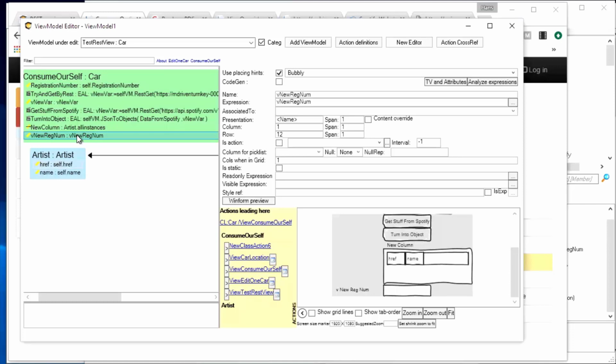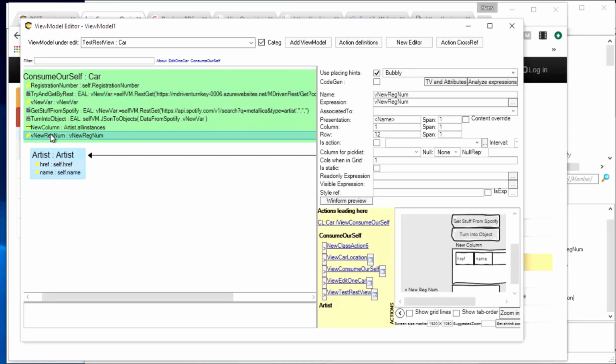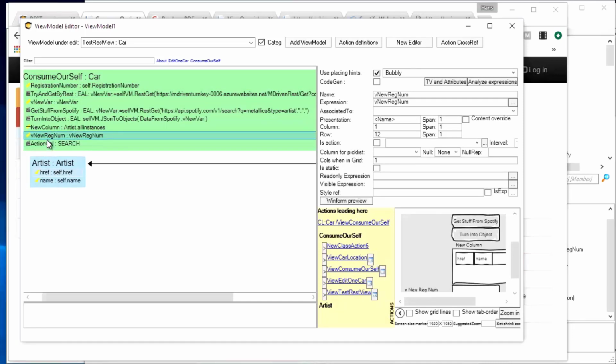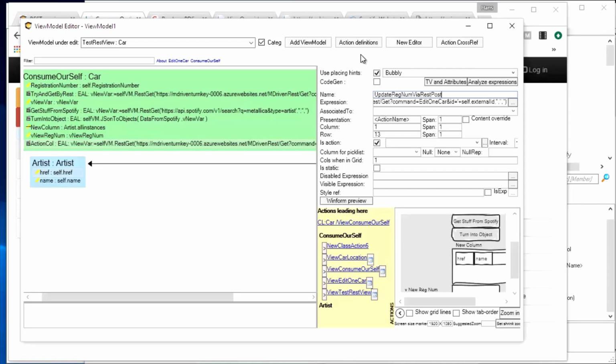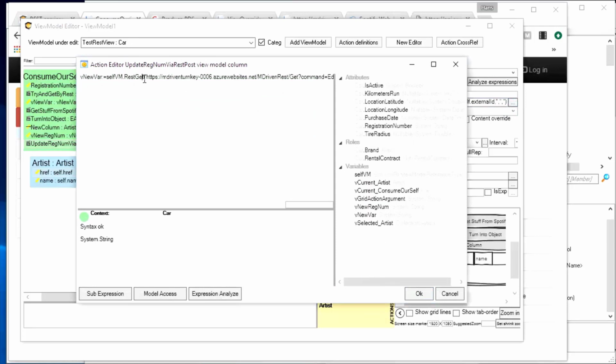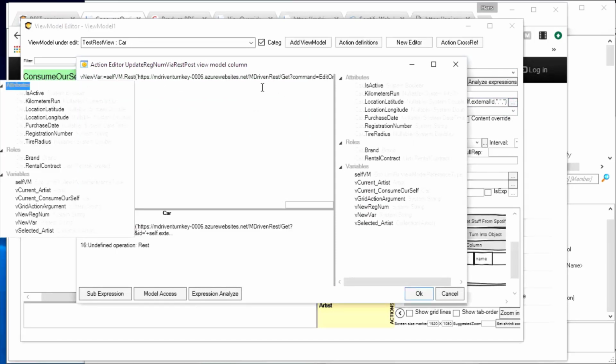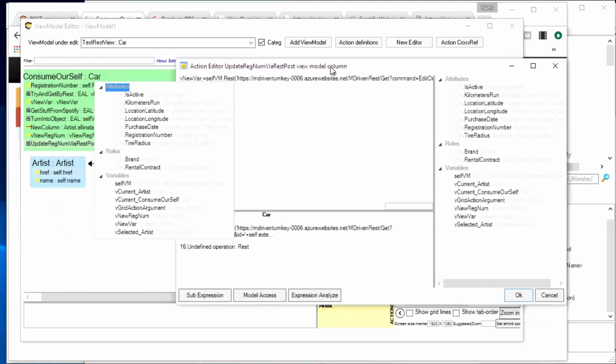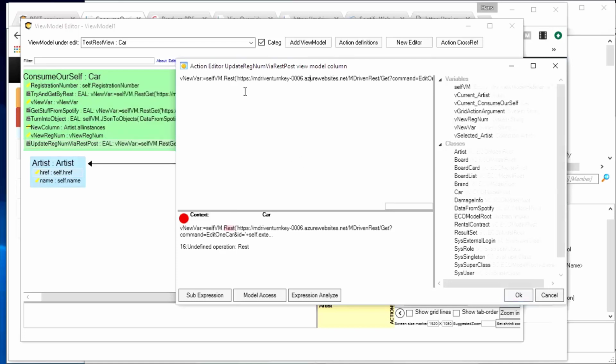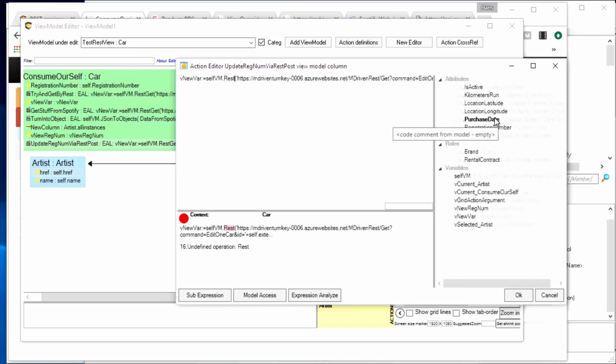Now I actually want to post that back to myself with REST post. So we need an action for that. And it sort of looks like this one. Update reg num from via REST post. Okay, I'm gonna change this one to REST post.